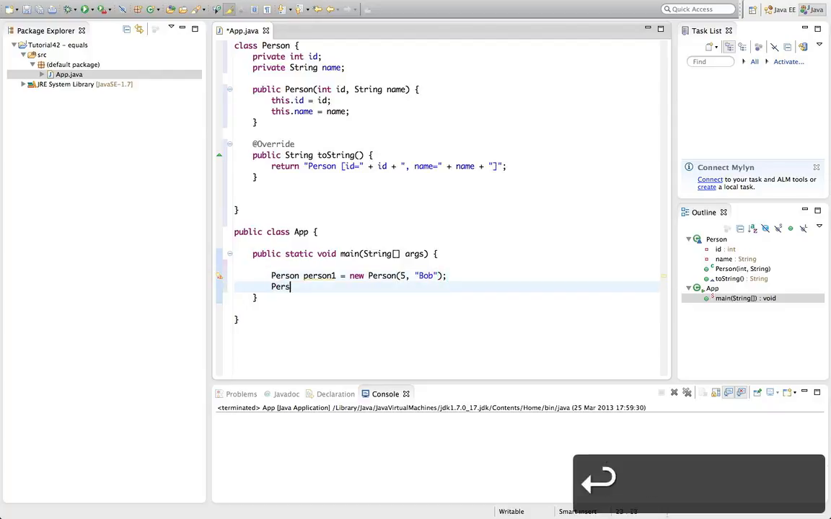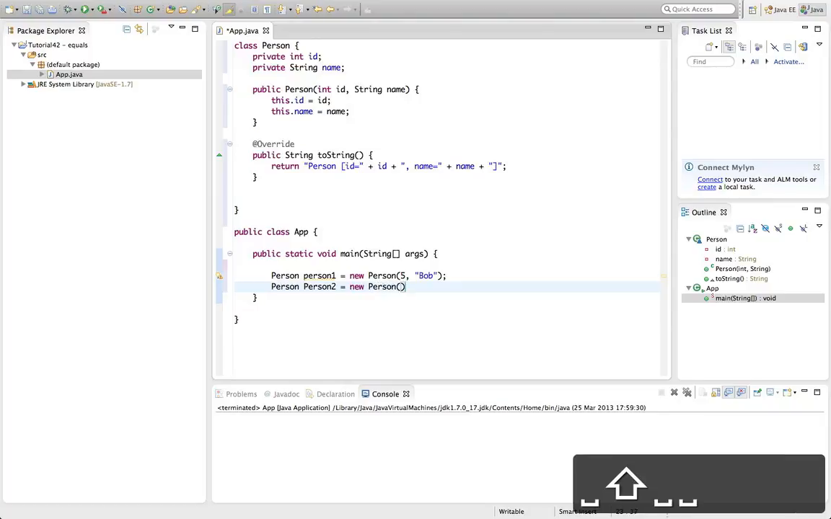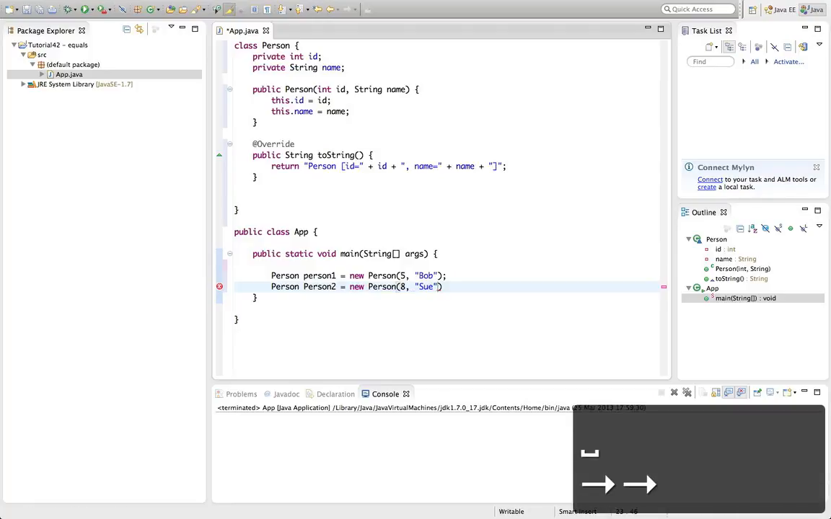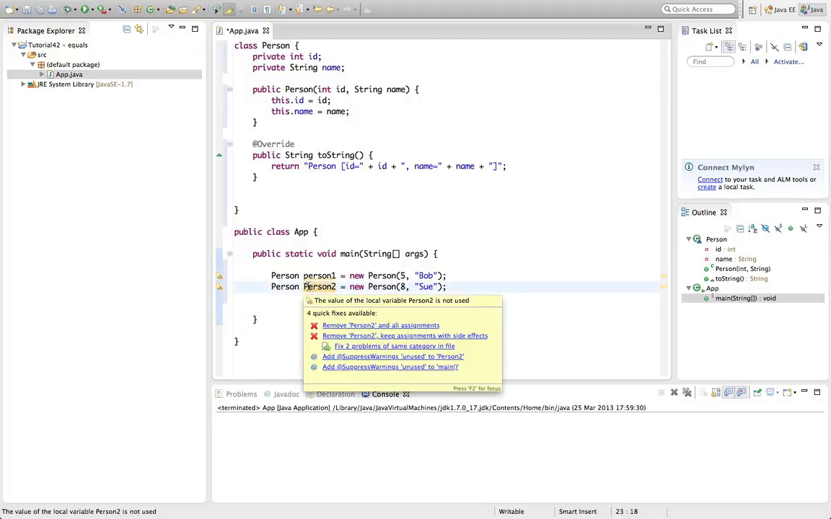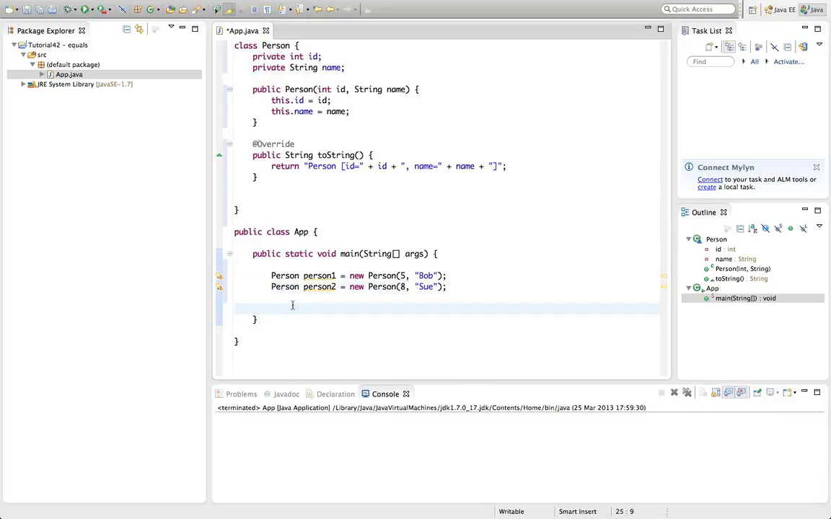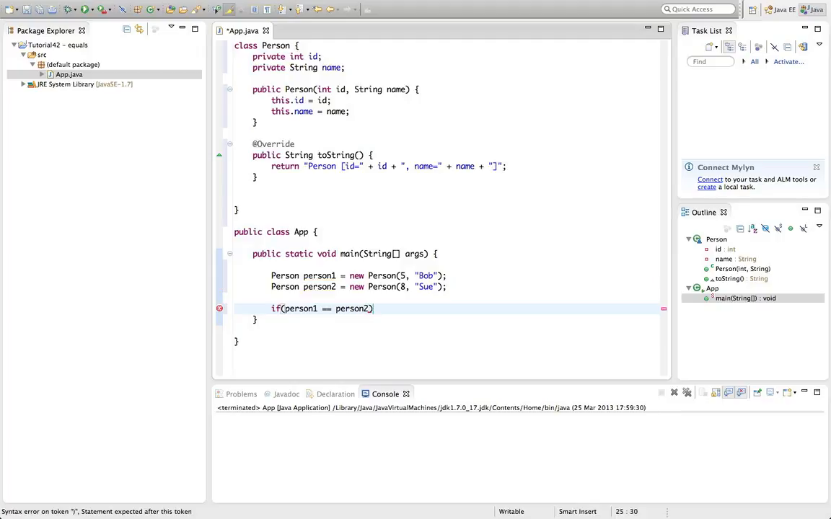And person2 equals new Person and an id of 8 and a name of Sue, let's say. So are these two people, I need to make that lowercase, actually, there we go. Are these two people equal or not? If we want to know whether they're equal or not, we could do this. We could say if person1 equals person2. In fact, come to think of it, rather than use an if, I'll do something even simpler.